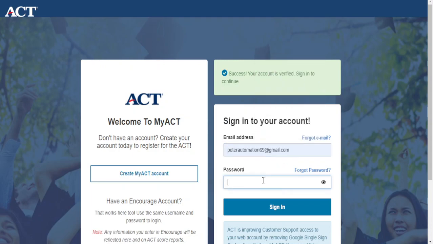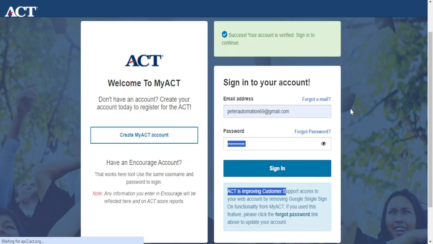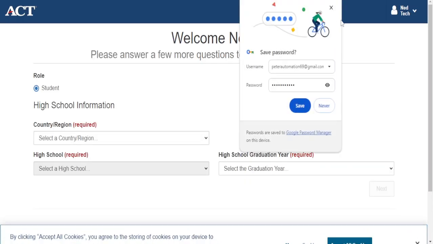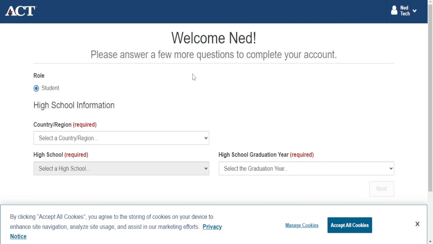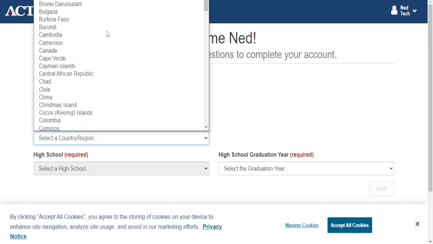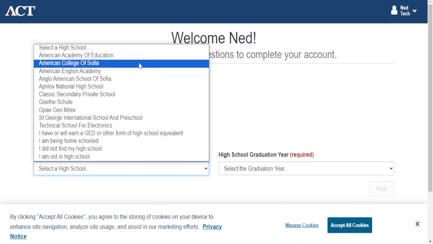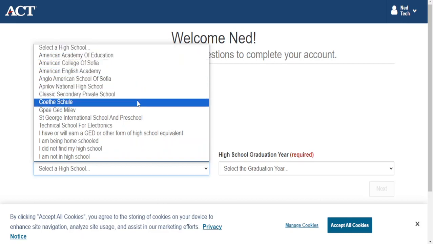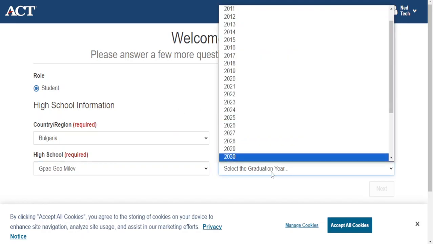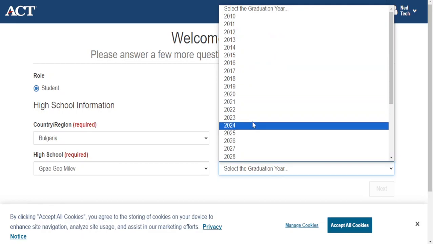Now we can enter and just click on sign in, and I think that we're in. So, guys, we have to fill out our country and region. I thought that we did enter it already, but whatever, guys, just enter it again. Enter our high school. Let's just say this, and high school graduation year. Let's say that we graduated in 2023.